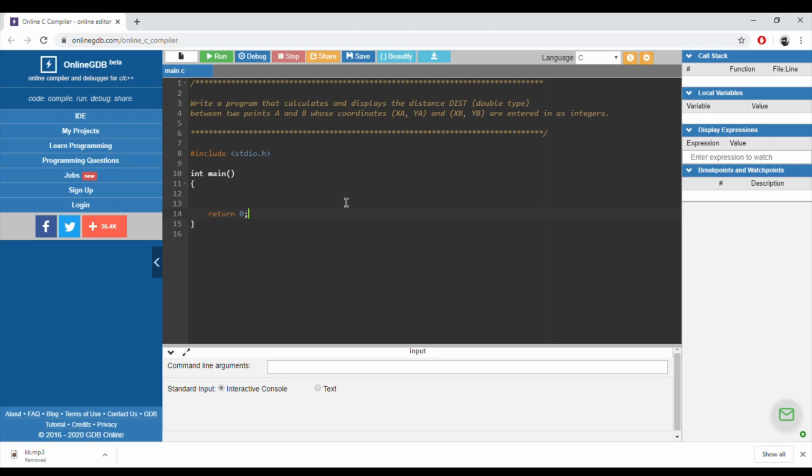We are asked to write a program that calculates and displays the distance of type double between two points A and B whose coordinates are xA, yA and xB, yB. So we know that the distance between two points is equal to the square root of (xA minus xB) to the power 2 plus (yA minus yB) to the power 2.